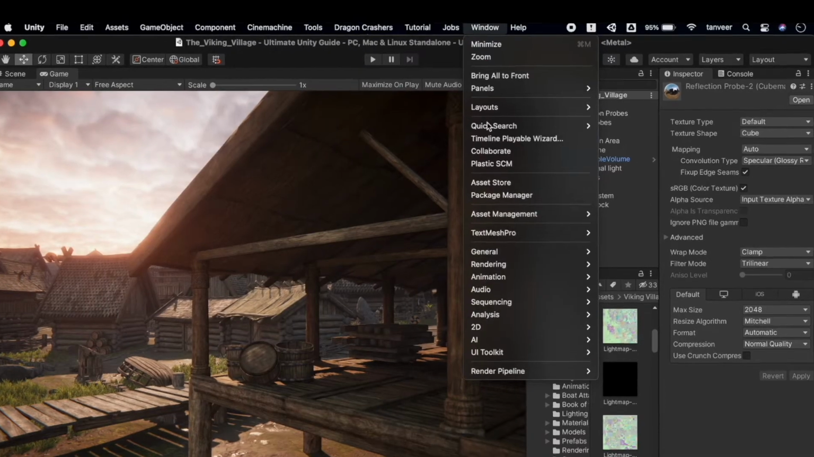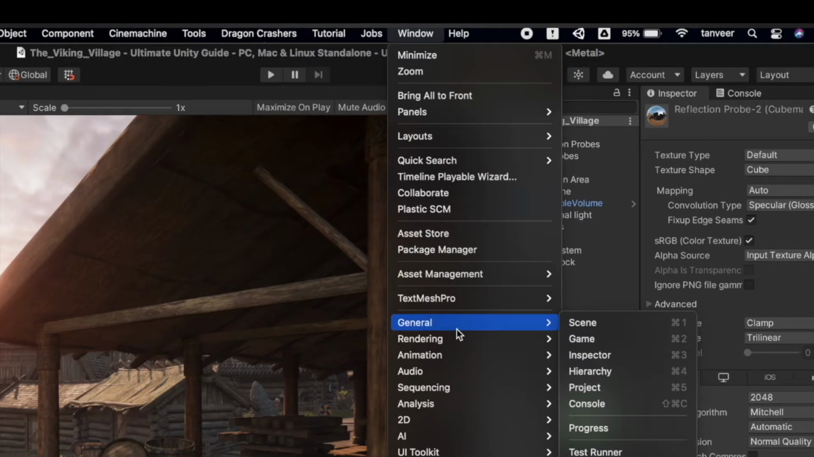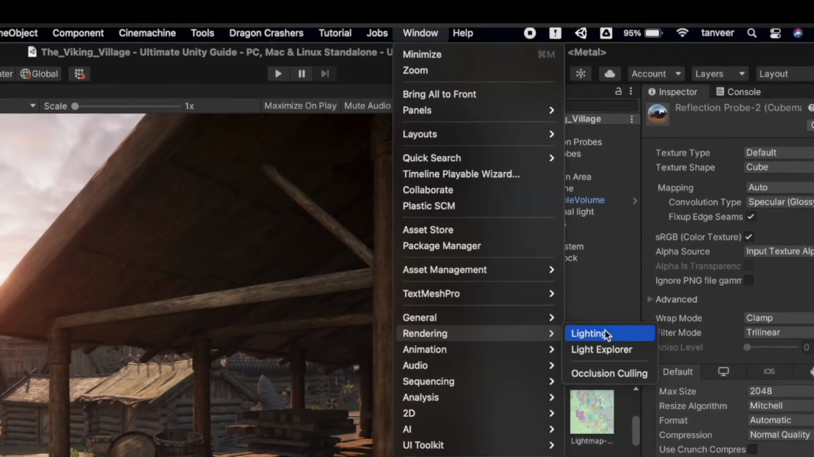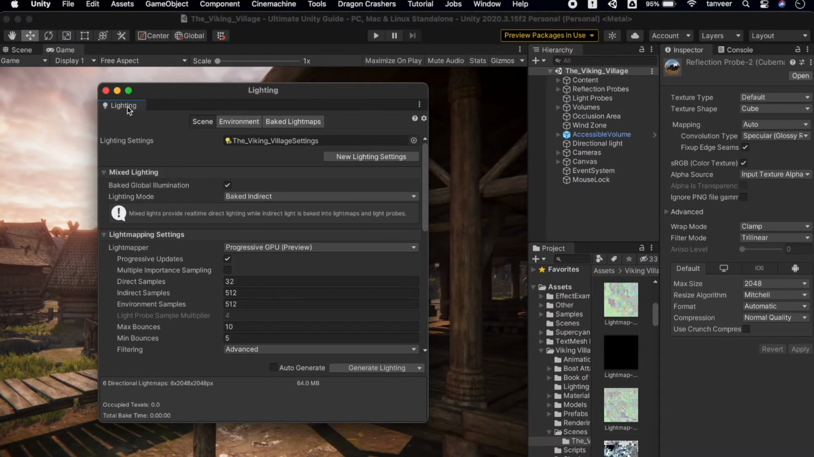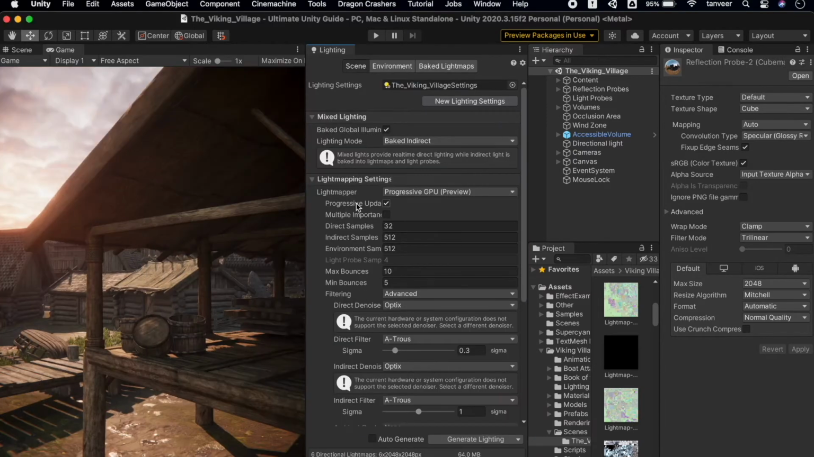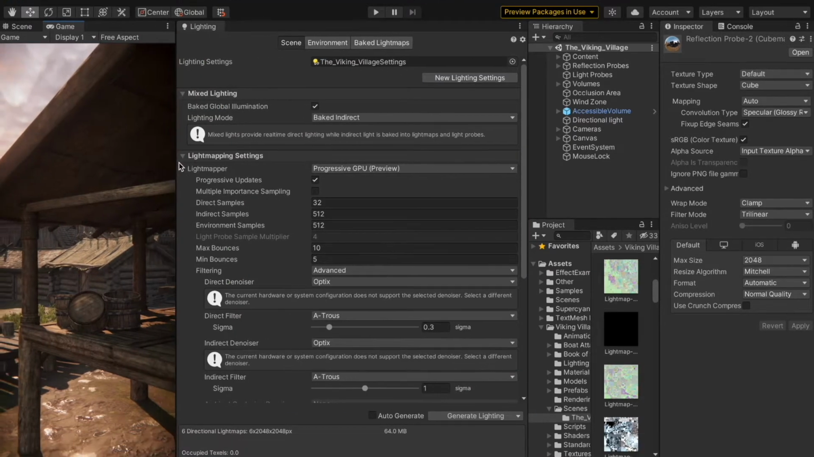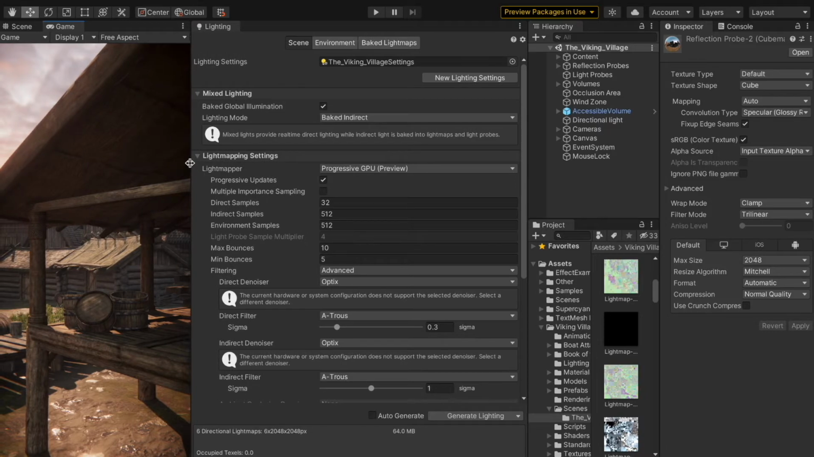To open the lighting settings, open the Window menu, go to Rendering, and select Lighting. It will open a new lighting window. I will be docking it here. The scene you have just watched, these are the lighting settings for that scene, and of course you can modify it according to your project needs.